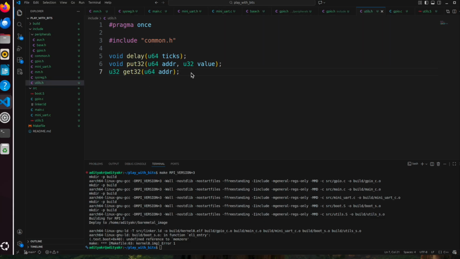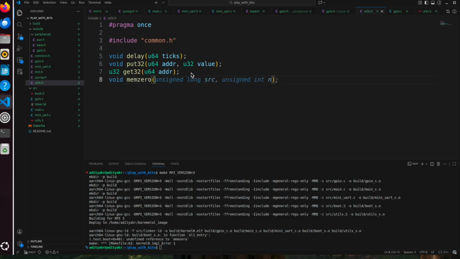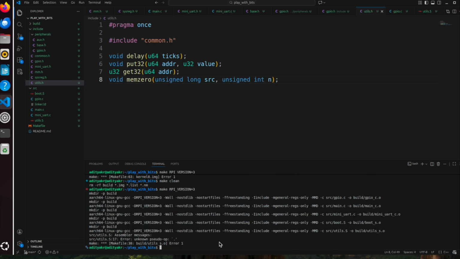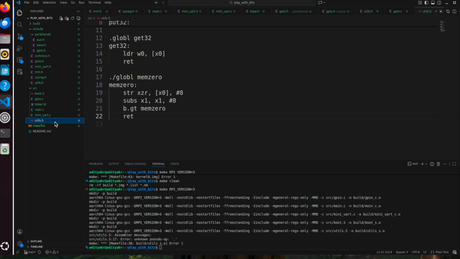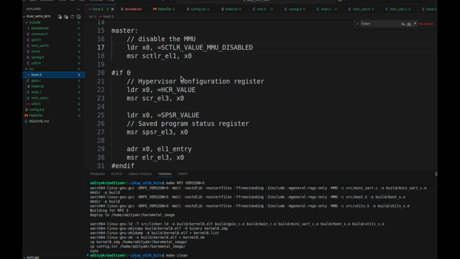Inside utils.h we have to define it, returning nothing: mem0, then unsigned long src, and then the value. Okay, that's it. Clean, then build again. Now utils.s is showing some issue. What is that issue? Okay, why is this global needed like this? Okay, so let's go to the boot.s code.